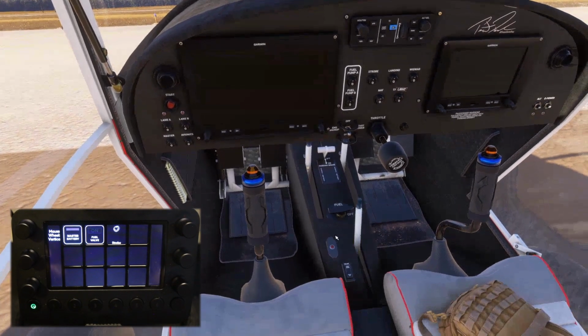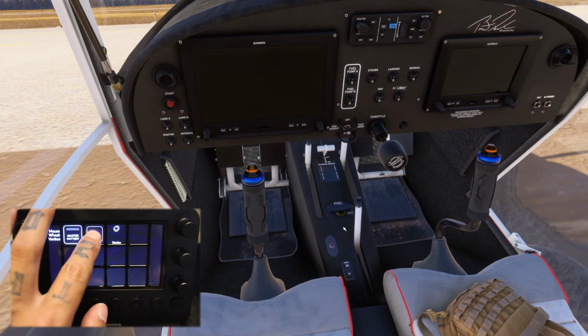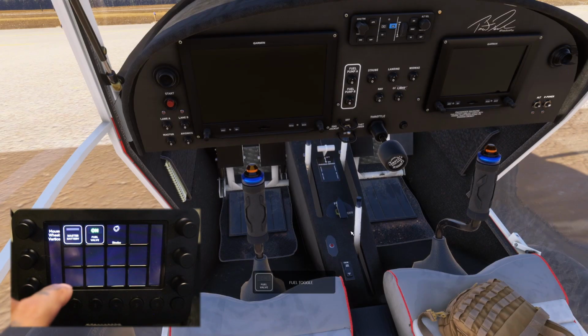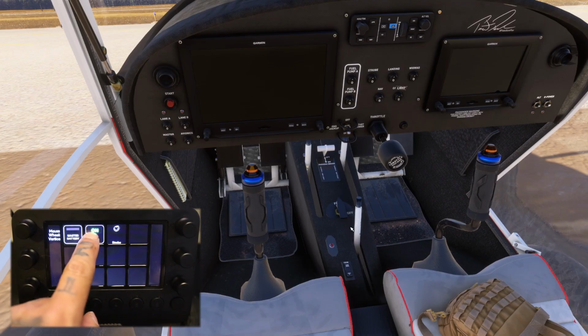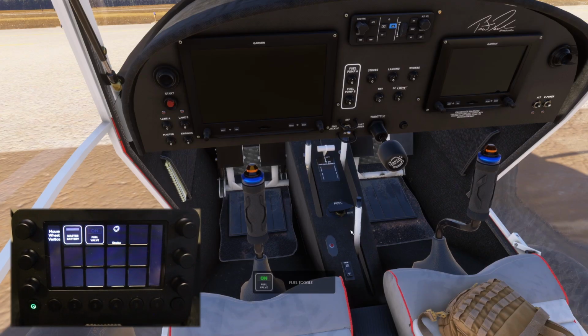So if we look at the fuel valve right there, and we click this button, switch to on, fuel valve's on, switches back to off, fuel valve's off, switch it back to on, fuel valve's on, and back off, fuel valve's off. Same thing we'll do again for the strobes.